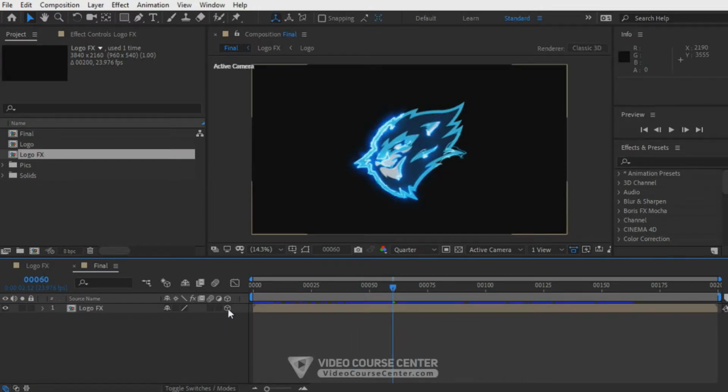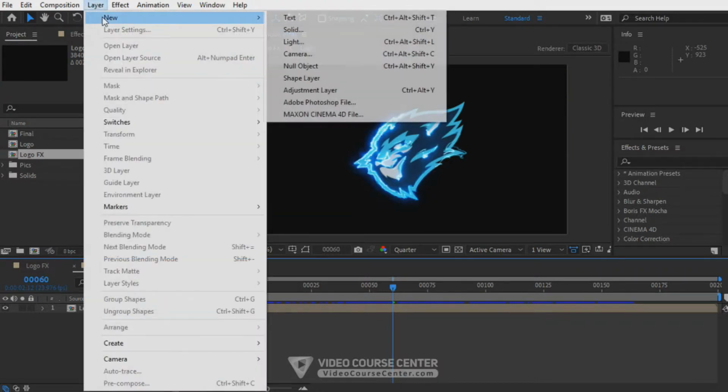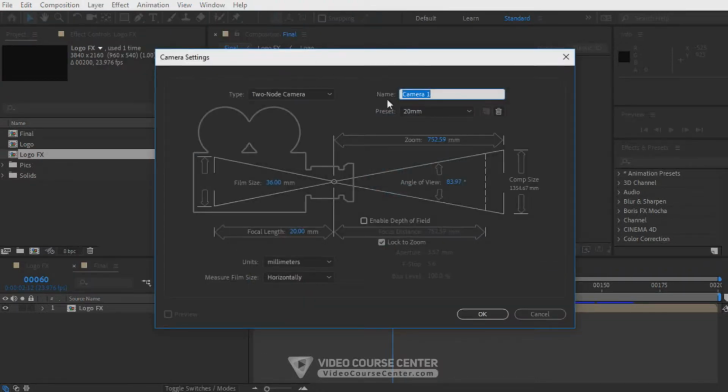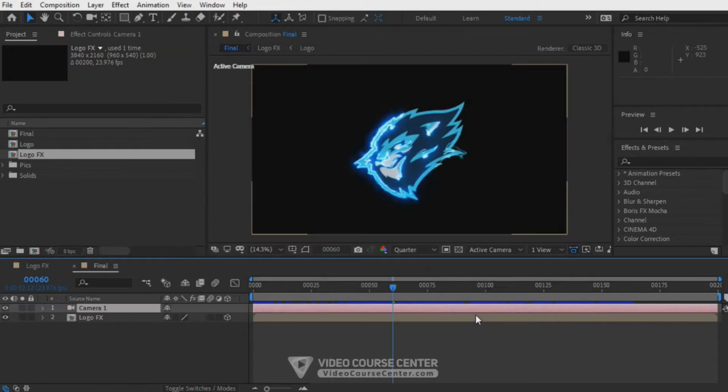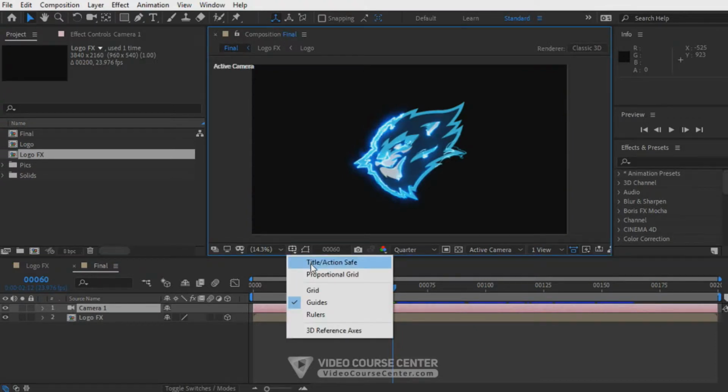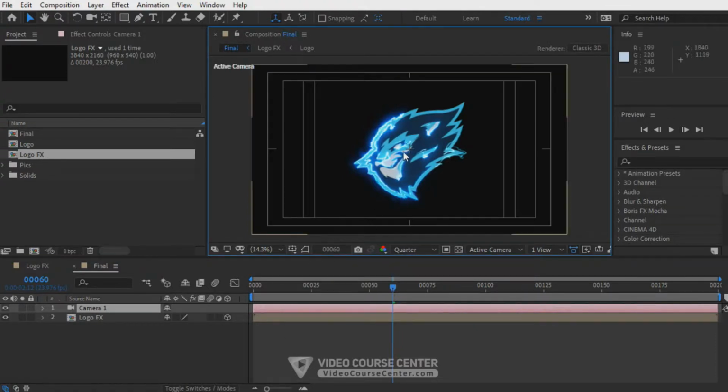Now we need the camera, so from menu choose Layer, New, Camera. For camera preset you can select 50mm or 20mm. I pick this 20mm preset. Okay, great. To find the center of the screen, let's enable this Title Action Safe option. This plus sign shows the center point of the screen.